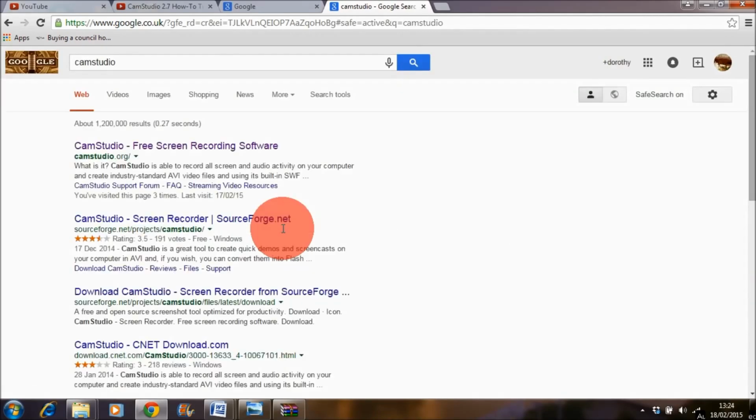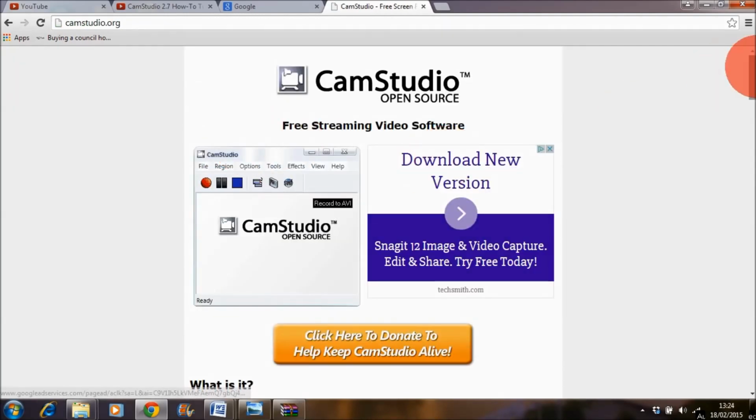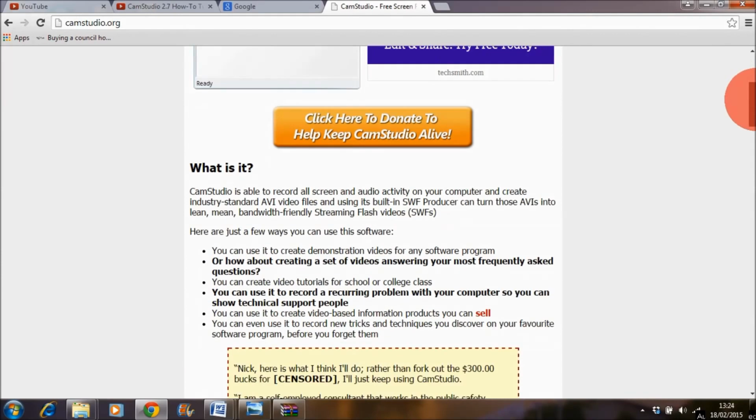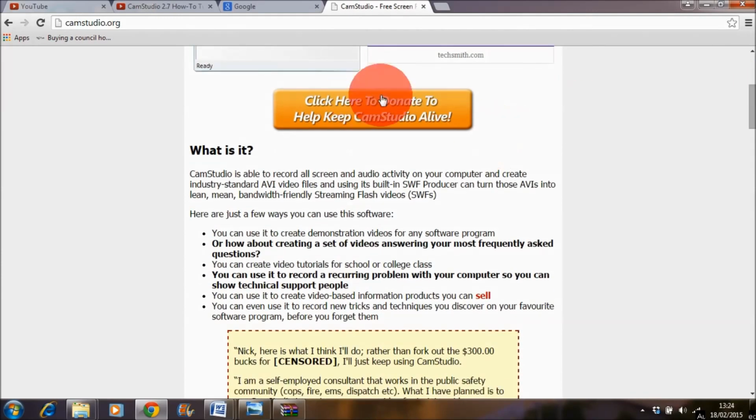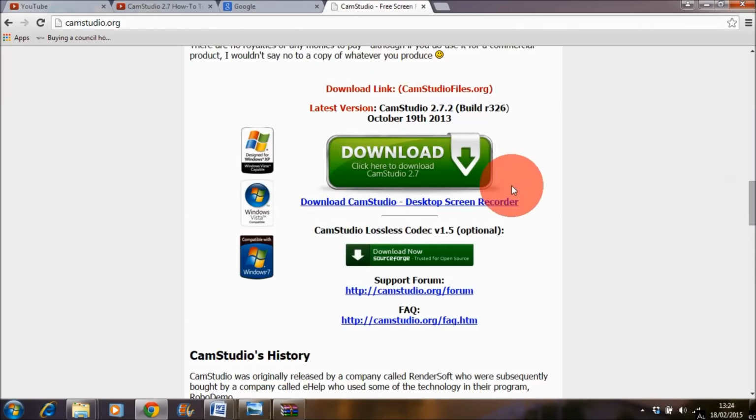click on enter, and then here where it says Camstudio free screen recording software, just click on that. And you can scroll down. It is a free software, but it gives you the option to donate if you want to. If you scroll down all the way, this is where you can download it. So all you want to do is just click download.